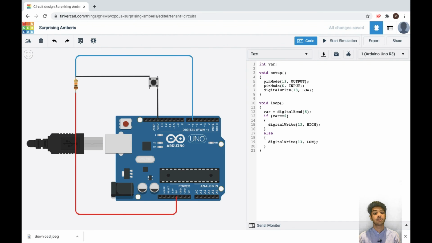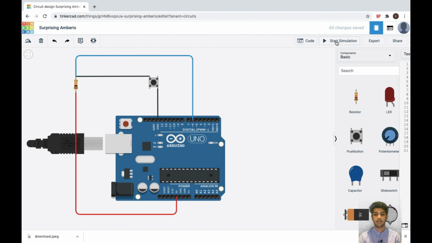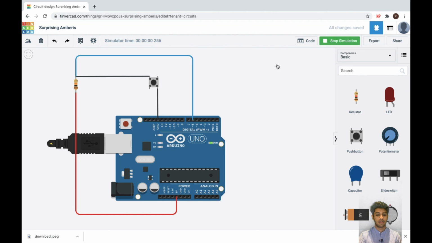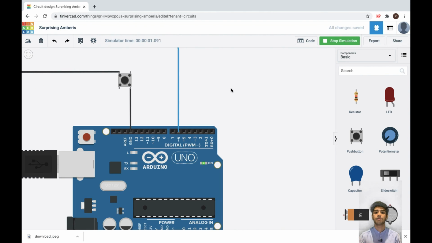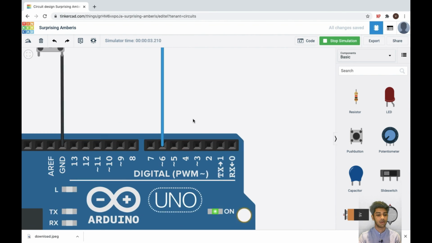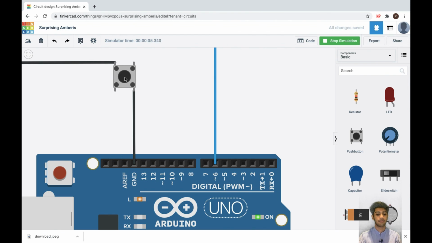And let's start the simulation and see what it looks like. So let me start the simulation over here. According to our code, once we press the push button, we will see that the onboard LED is on. So let's see that. As you can see, the onboard LED turns on. Let me give you a zoomed in look. As I press the push button, the onboard LED turns on.